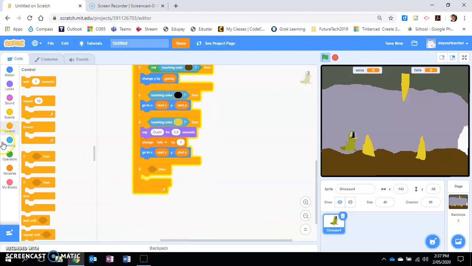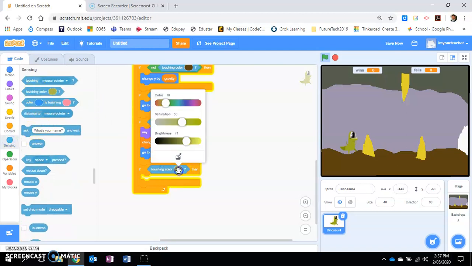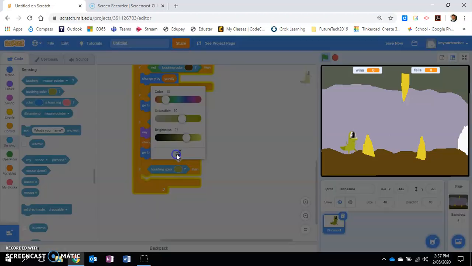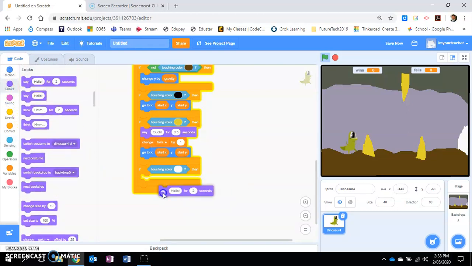Okay, if, again, touching color. Do you see they're all very similar? If touching a color, let's choose this color, which mine happens to be white. You can make it any color you want. I'm going to make him say yippee swag, because why not? It's a dinosaur. You think dinosaurs can talk? I didn't think so. Anyway, 0.5.